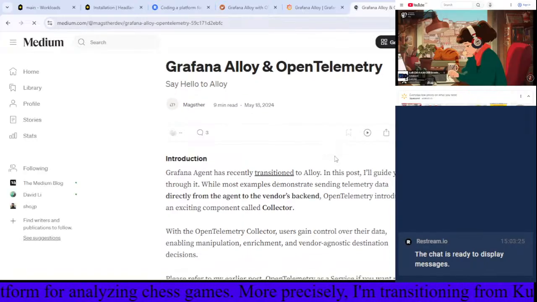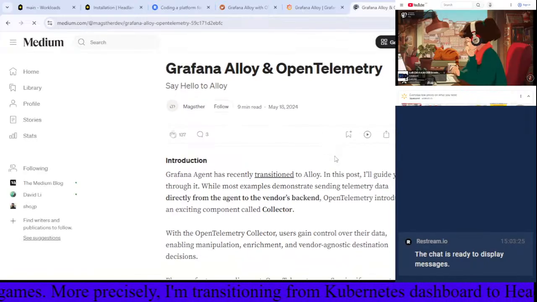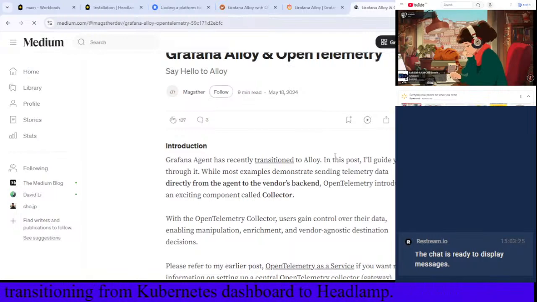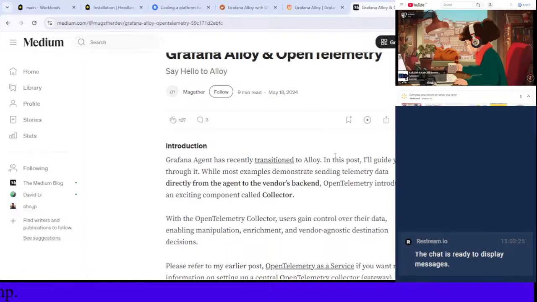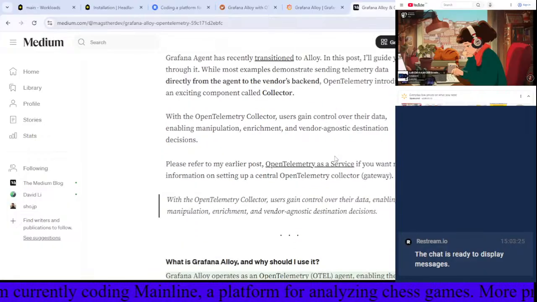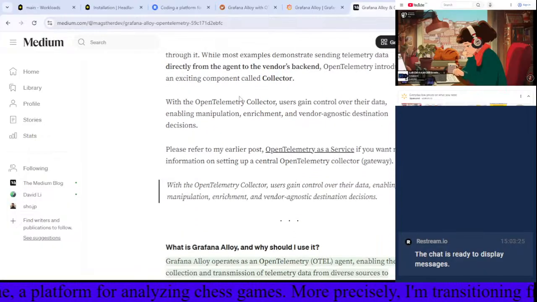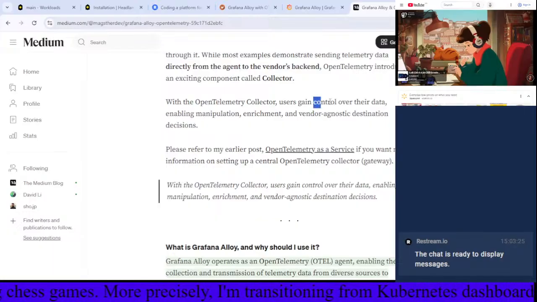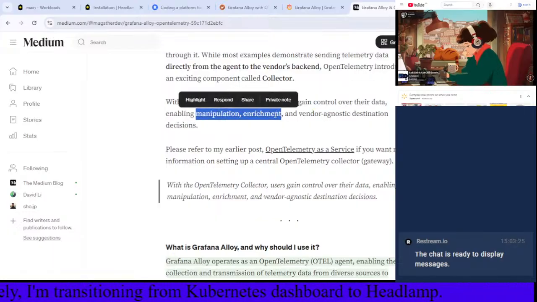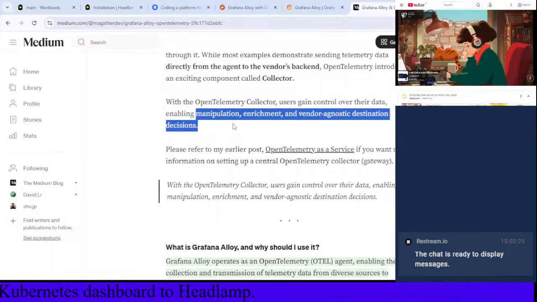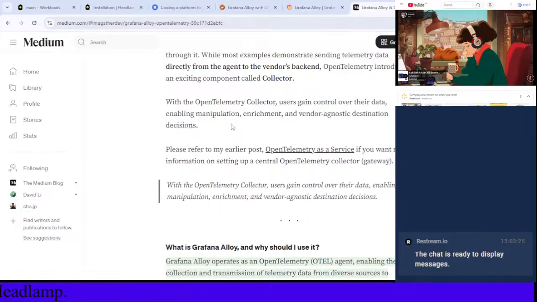Introduction: Grafana Agent has recently transitioned to Alloy. In this post, I will guide you through it. While most examples demonstrate sending telemetry data directly from the agent to the vendor's backend, OpenTelemetry introduced an exciting component called Collector. With OpenTelemetry Collector, users gain control over their data, enabling manipulation, enrichment, and vendor-agnostic destination decisions. Please refer to my earlier posts, OpenTelemetry as a service.